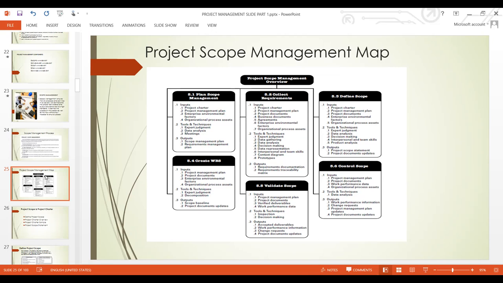And looking at the tools and techniques involved in this is expert judgment, which is the expert in domain, somebody who has authoritative knowledge about the project or the solution we're planning to deploy. Then you look at data gathering, data analysis, decision making, data representation, interpersonal and team skill, context diagram, and prototype. And after all these processes, you need to have some output. And the output here is requirement documentation, requirement traceability metrics.